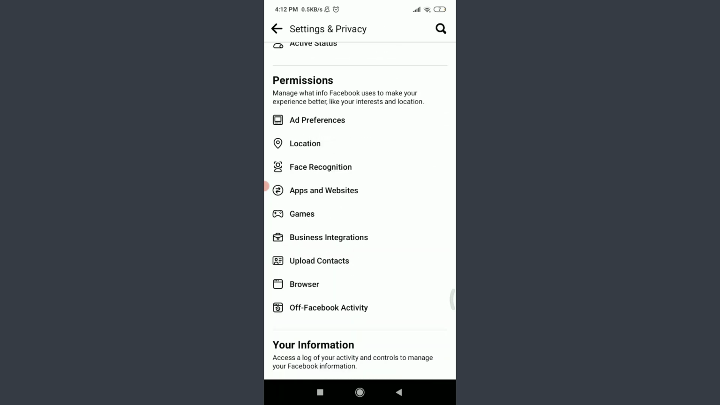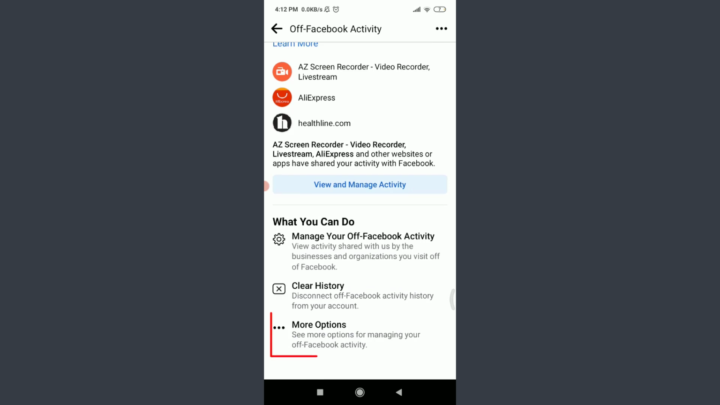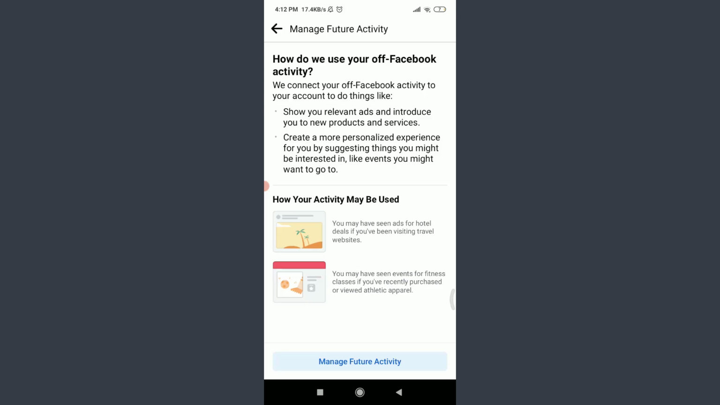Under this permission section, you will get an option of Off Facebook Activity on the bottom. Tap on it. Scroll down. On the bottom, tap on More Options. Tap on Manage Future Activity. Tap on Manage Future Activity on the bottom.